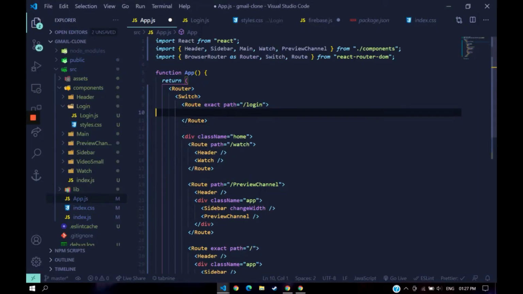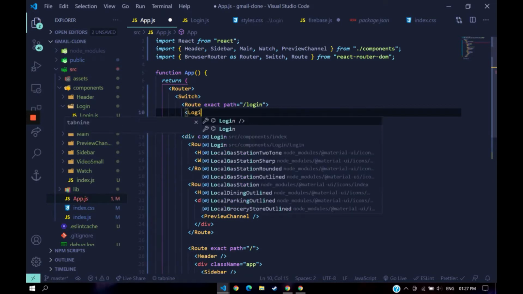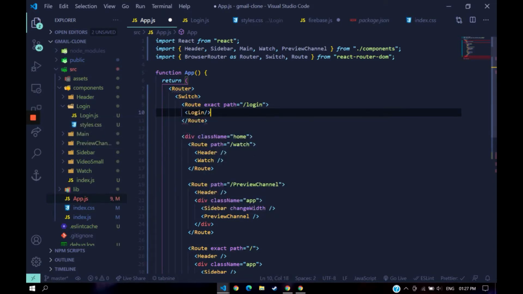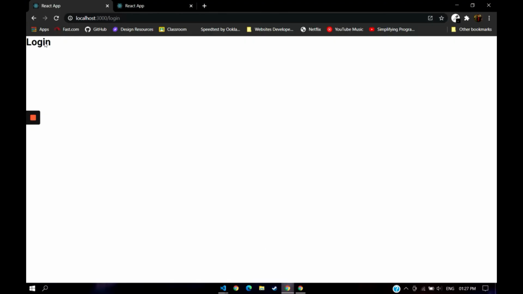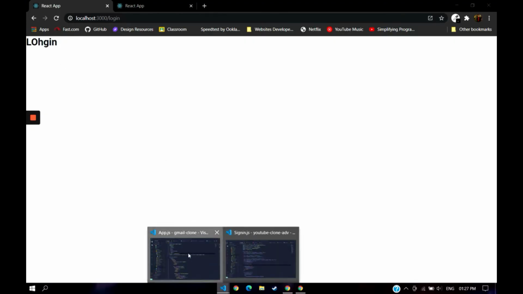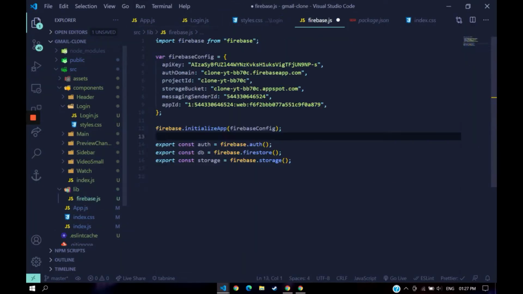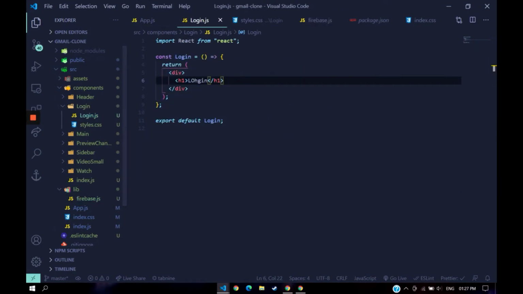Instead of just saying login, we'll call the login component which we created from our index, auto import it. Save that. Now we should see the login appearing. Correct, fine. Here also just save this file, firebase.js. Now inside of our login.js, let's work upon creating this.